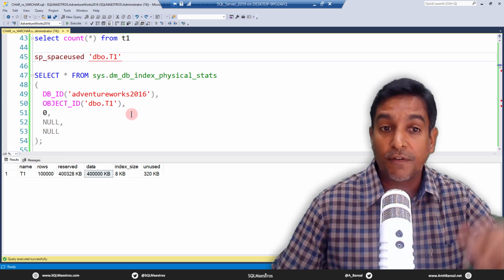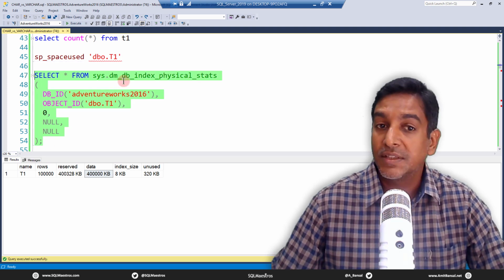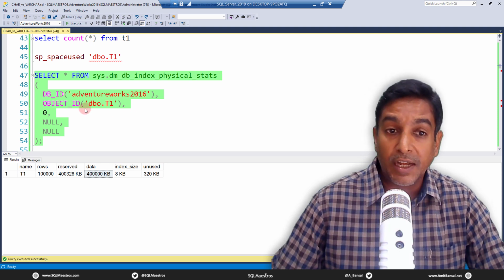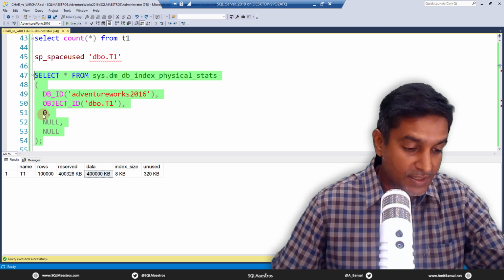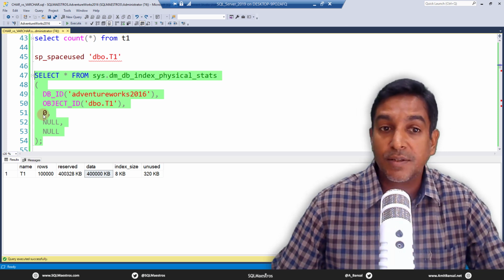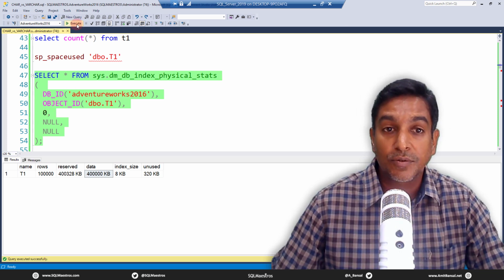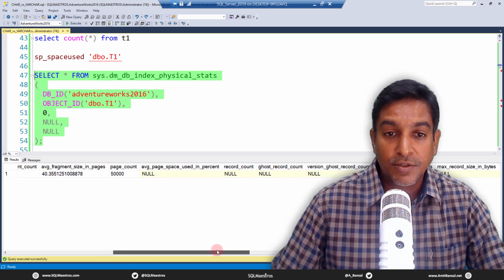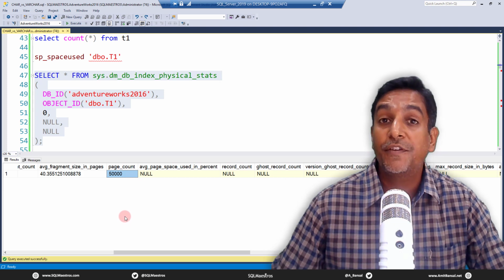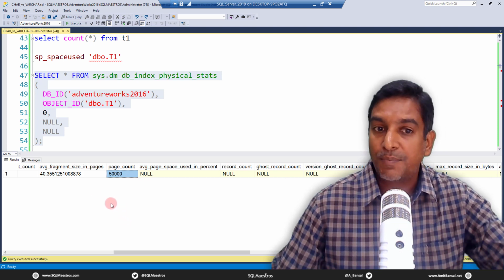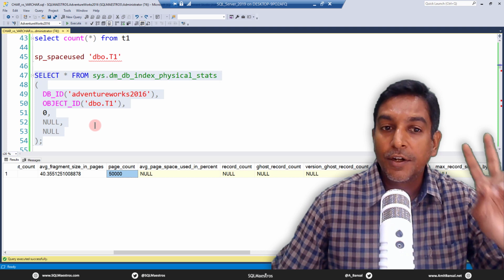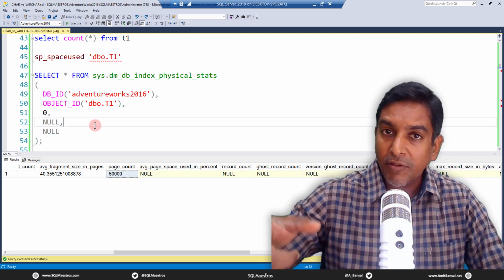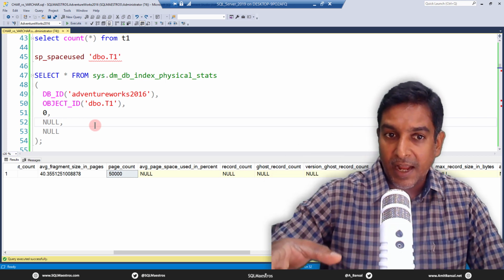Now, talking about the number of pages, let's look into this DMV, sys.dm_db_index_physical_stats, supply the name of the database, the name of the table. Zero means the heap, because this is a heap. There are no indexes. We haven't created a clustered index. So the value will be zero there. And let's look at page count. Observe this attribute, page count 50,000 exactly. As I explained the structure of the page, you are able to fit two rows in a page, resulting in 50,000 pages.